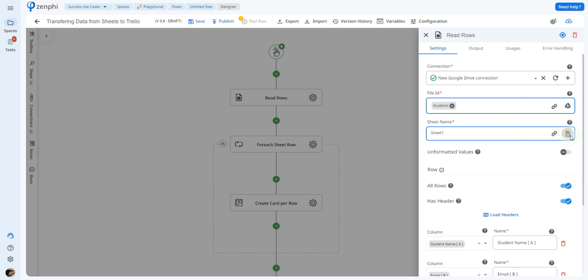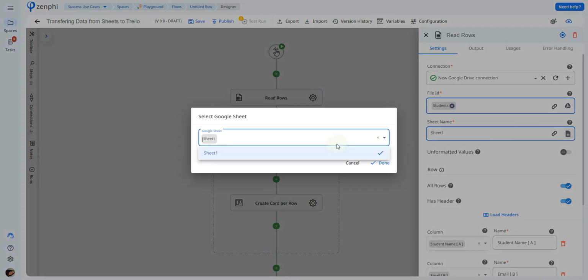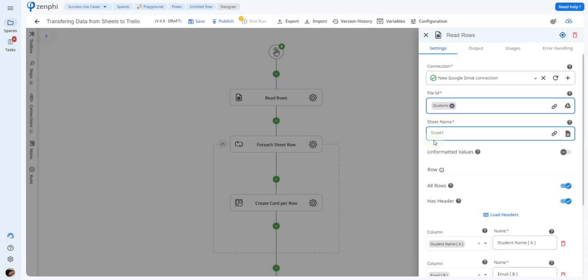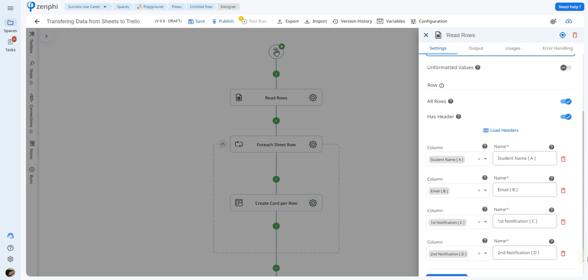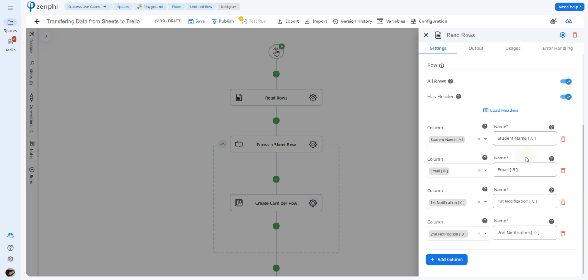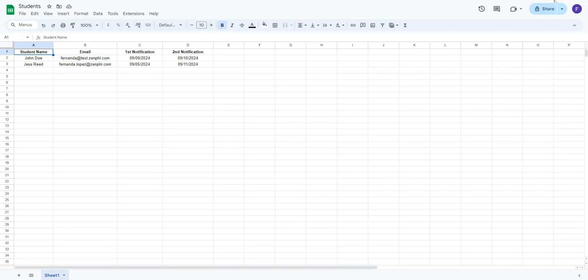So if you click here on this sheet, we're able to select from the drop-down menu, but you can also write it manually. This is going to allow us to select which rows you want to read, in this case all of them, and if your Google Sheet has a header, make sure to enable this option. By clicking load headers, we'll be able to see all of the different columns inside of our Google Sheet. This is the one that we're using for the example. It's a student sheet with information like their name, email, and when they'd like their first and second notification.